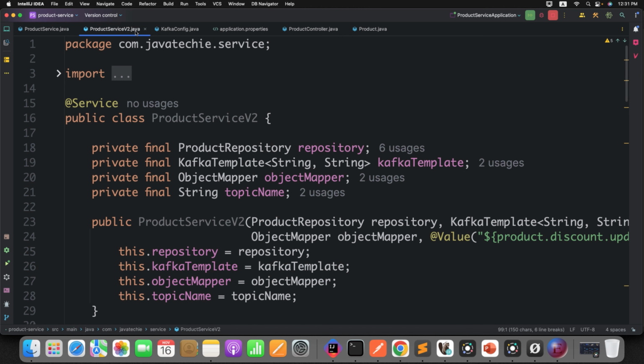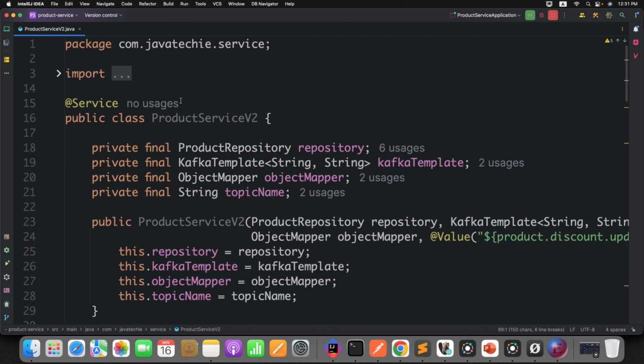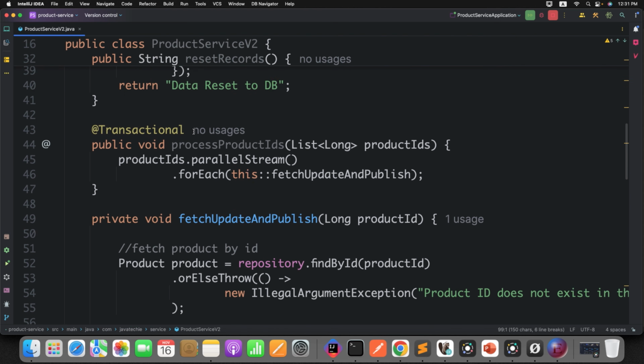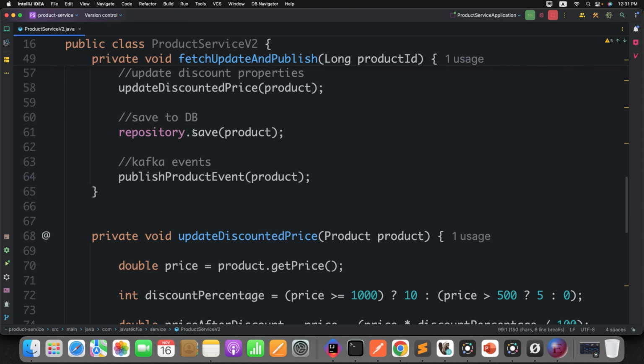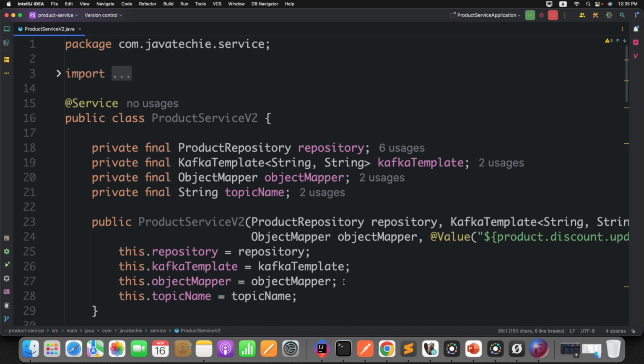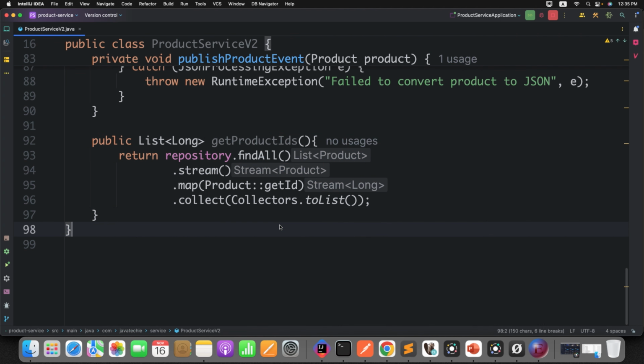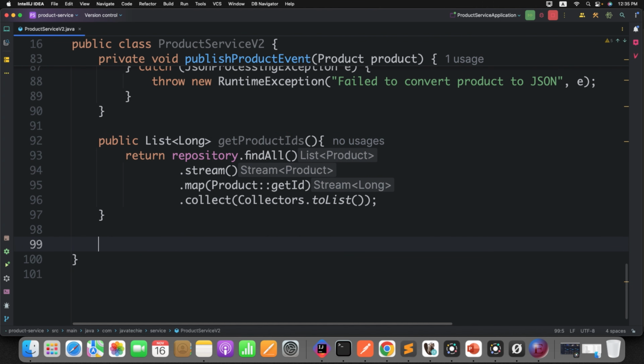Now this is the class. Let me close everything so that there will be no confusion. In this B2, we'll modify the code to execute in parallel or execute in a batch. So let's begin with batching the request or number of product ID. What I'll do here is a very simple step.